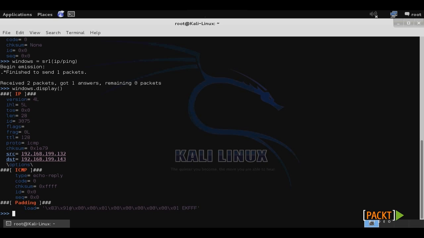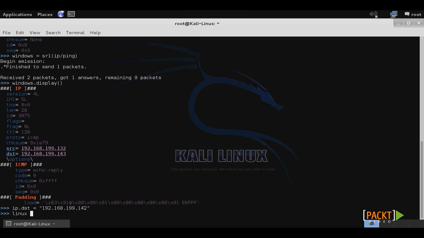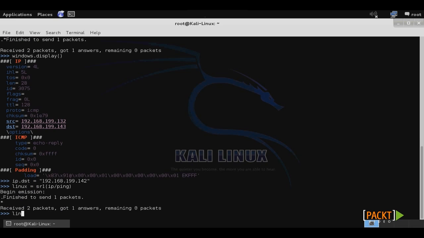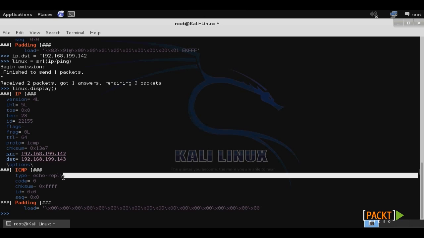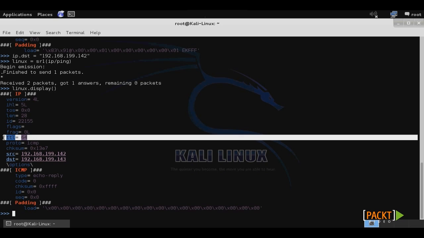Now let's try the exact same process, but this time we will send a ping packet and receive the response from a Linux machine that I have in my lab. So we'll use ip.dst and set the destination IP address to the IP address of our Linux machine. And then we'll do linux equals, and then send and receive, and ip over ping. And then we'll do linux.display to display the received packet, and once again an ICMP echo reply. But this time, notice that the TTL value is not 128, but instead 64.